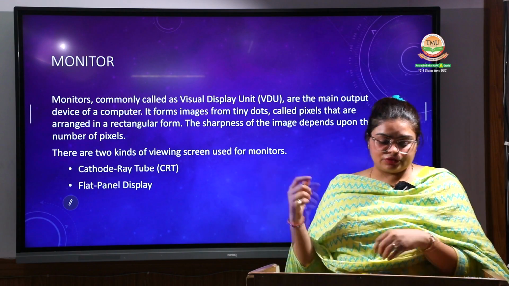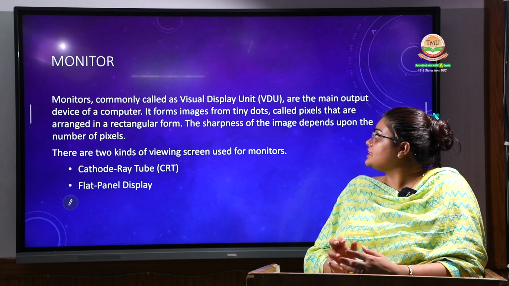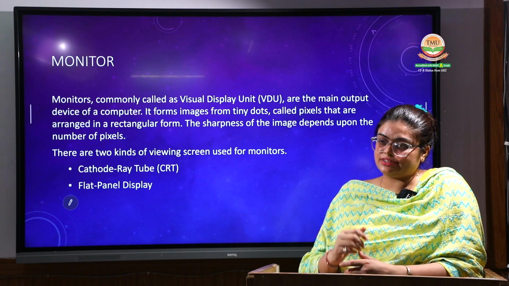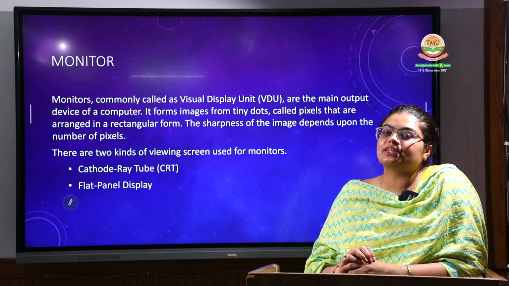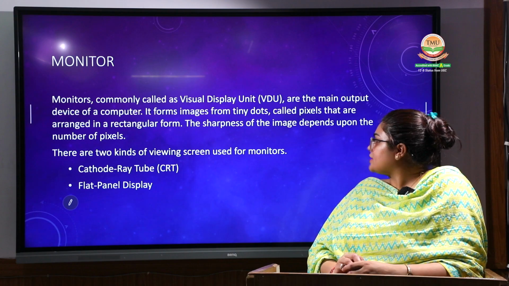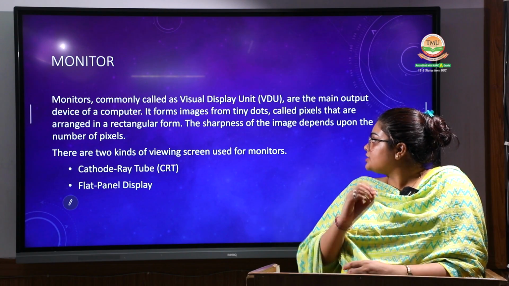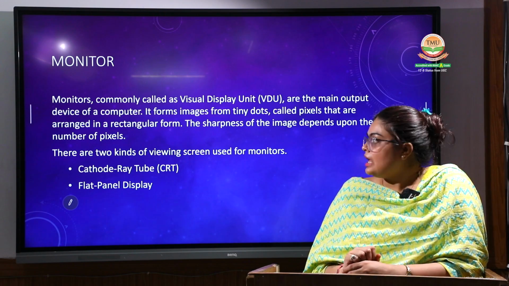First, monitor. We have to discuss the monitor. Monitor is commonly used as a visual display unit, which is the main output device of the computer. We can say it is basically used for displaying the output on the screen. It forms images from tiny dots called pixels that are arranged in a rectangular form. The sharpness of the image depends upon the number of pixels.